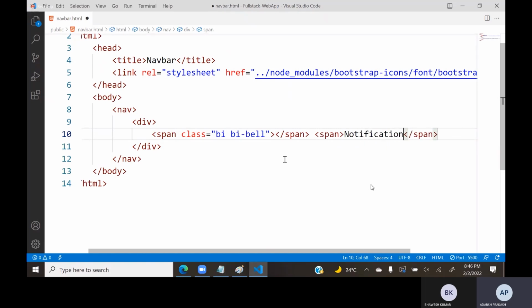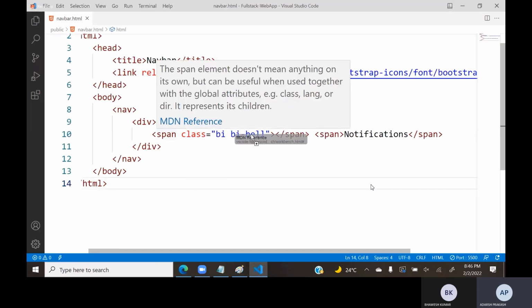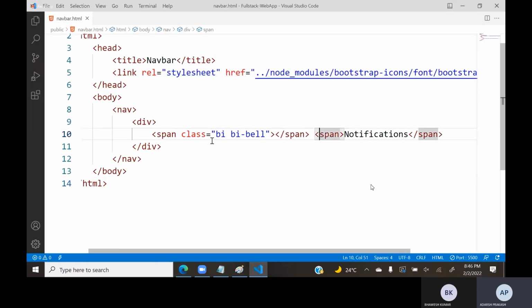Notifications. That means our intention is both icon and text side by side. We need to display that. That means we are using two spans here. And you can see it is going to display this. That means it is going to display the notifications, right? That means the icon is there and this text is there.